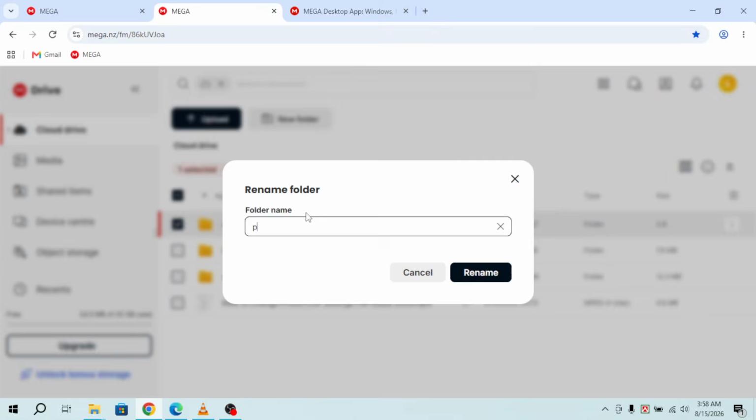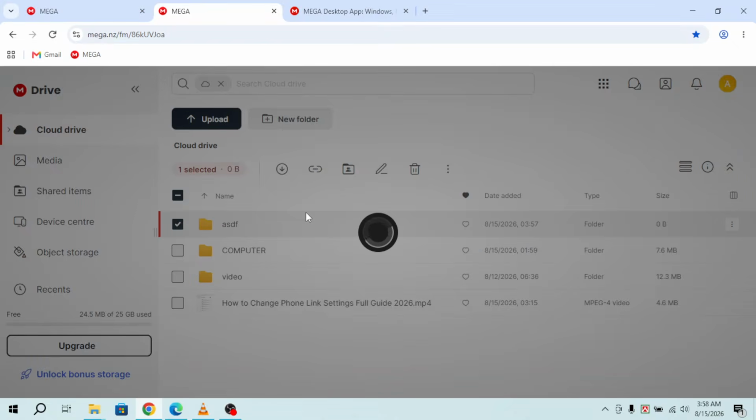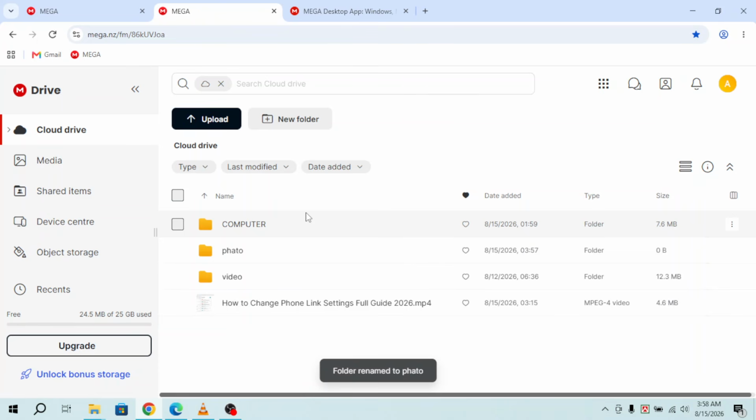To organize existing files, select the items you want to move and choose the Move option, then select the destination folder. You can group related files together instead of leaving everything in one large folder. So, if you have hundreds of files, doing this in small batches makes the process much easier.